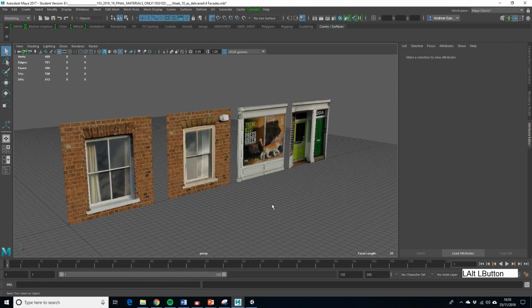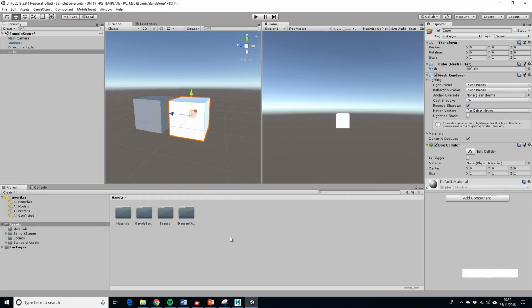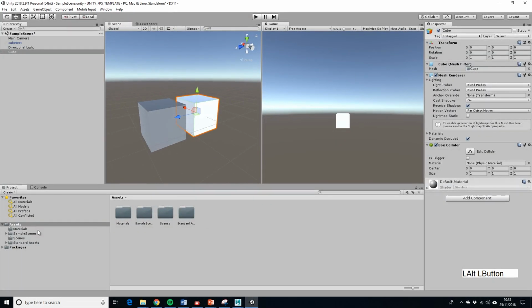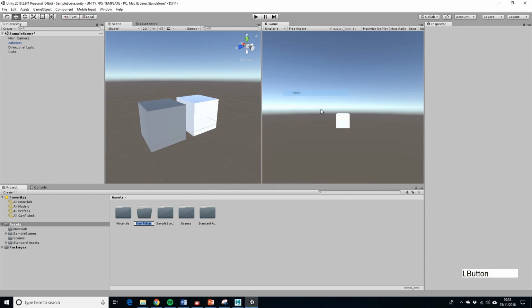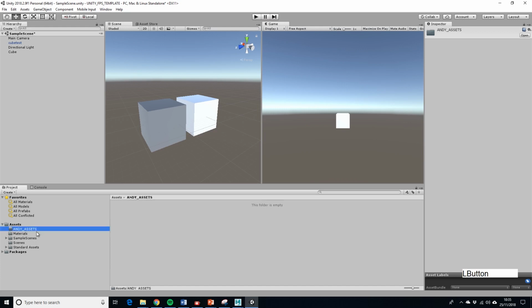Okay, so I want to get all of these out of Maya into Unity, so we'll just go to my Unity scene. So this is the scene I had open previously, testing the scale. So let's just set up under assets a new folder called Andy Assets, because you'll bring in a lot of standard assets that are provided by Unity and other external providers, so you want to make sure that you know where all your assets are.